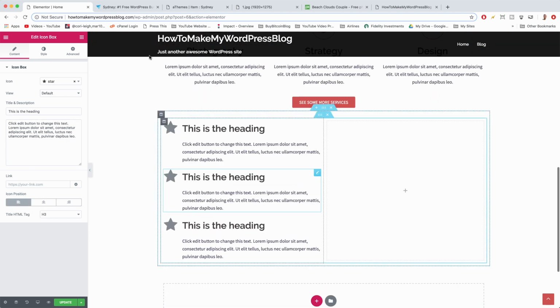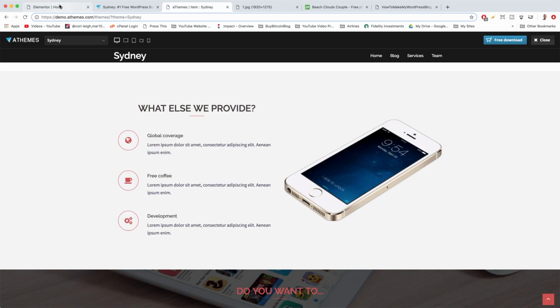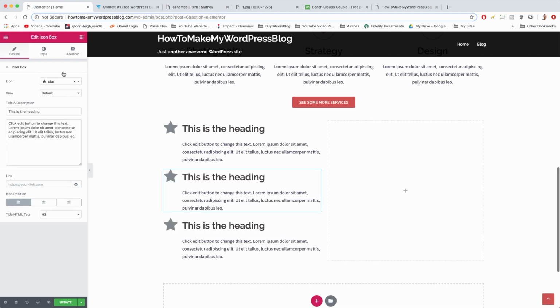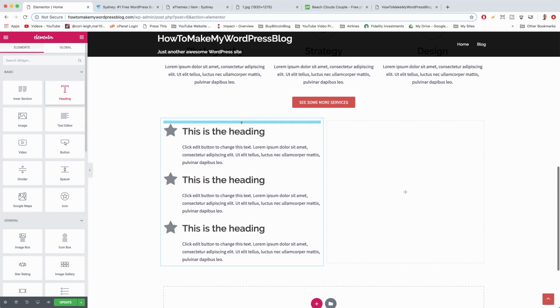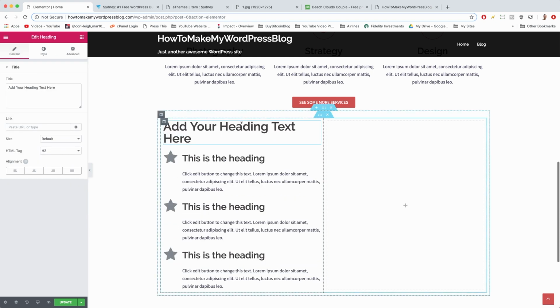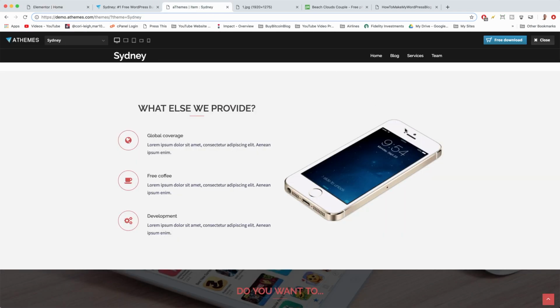Nailed it. Okay, and then at the top, we just need some words that are another heading. So back to our elements, heading, and drop it in the left-hand column. Beautiful. Now, one of the coolest things I thought when I saw the Sydney demo was this iPhone.